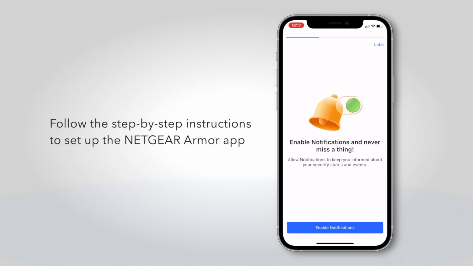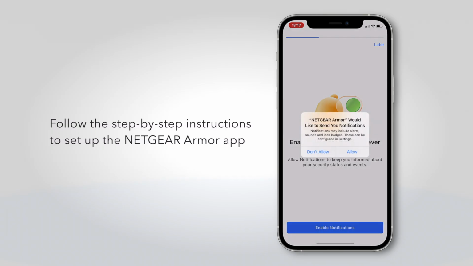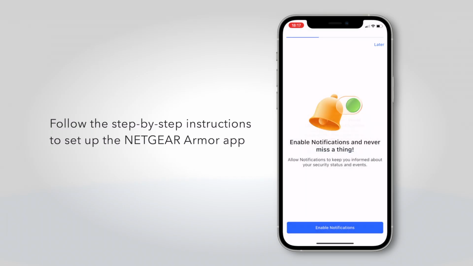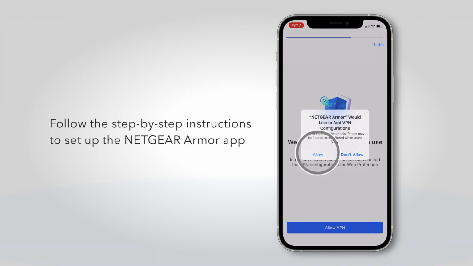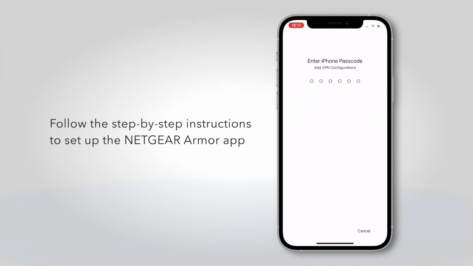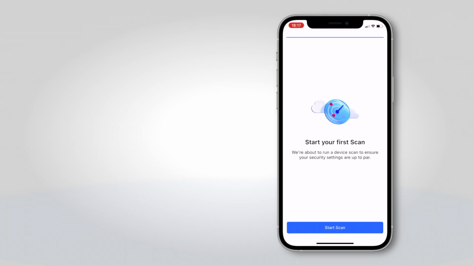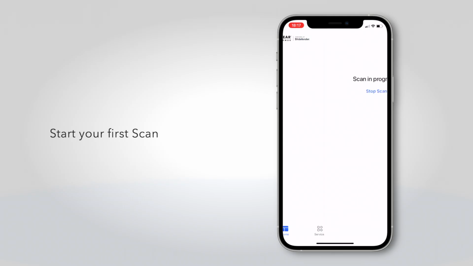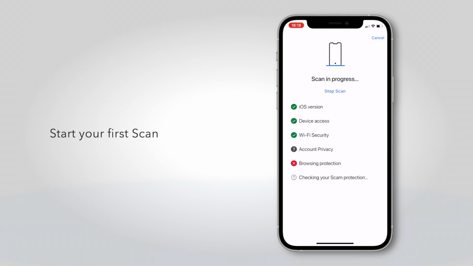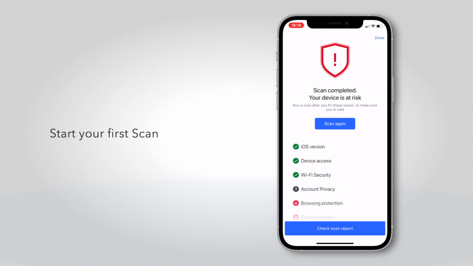Next, tap Enable Notifications. Then tap Allow again. You will now be asked to connect to the VPN. Tap Allow VPN, then tap Allow once more. Enter your device passcode to complete the VPN configuration. Finally, tap Start Scan and wait for the scan to complete. Congratulations, you have successfully installed NETGEAR Armor on your iOS device.